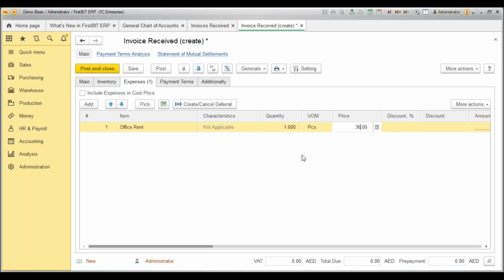Let's say per year 36,000 and the VAT already accordingly. And you want to capture this as your deferred expenses for every month automatically. So what you have to do is here just click create.